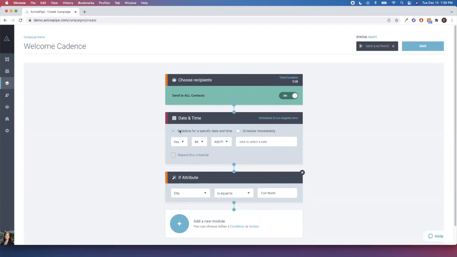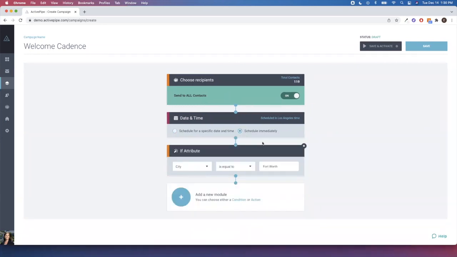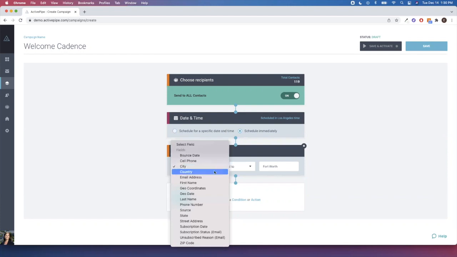And then let's just say we're scheduling this for now. But before we go, we only want to take the people who are actually in Fort Worth. So we're going to look at all the contacts, but only the people who have their address set to Fort Worth will get the email. So that's a nifty, kind of quick way to filter things down.